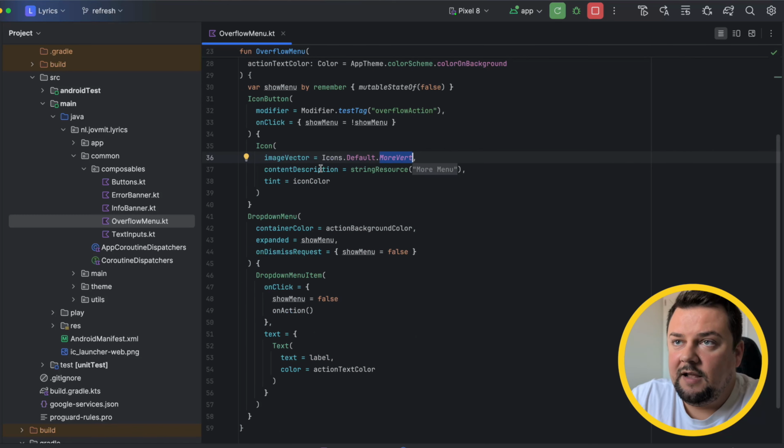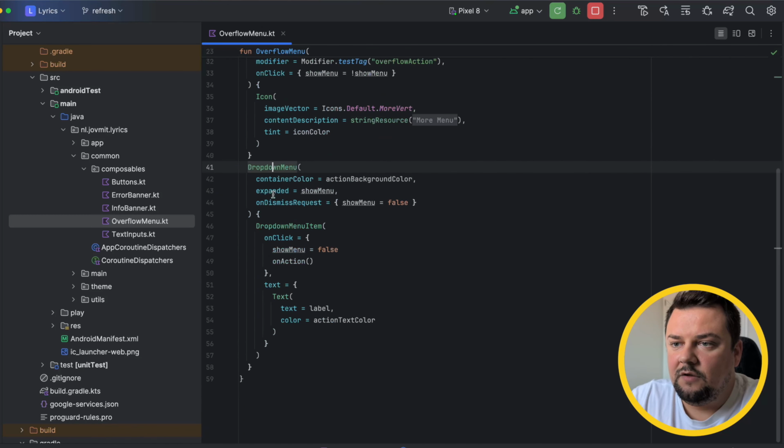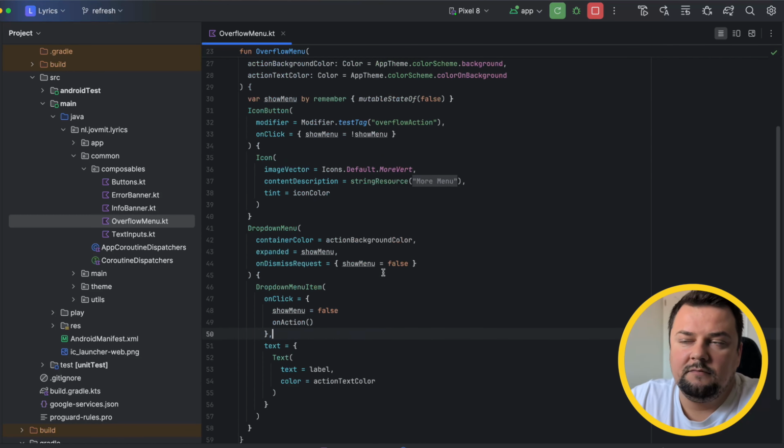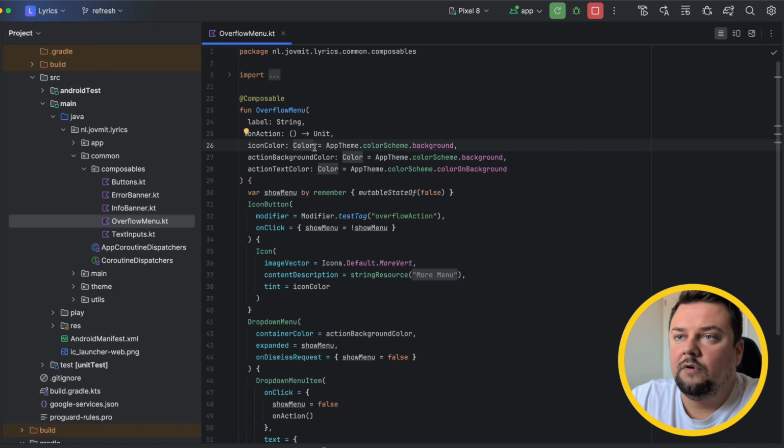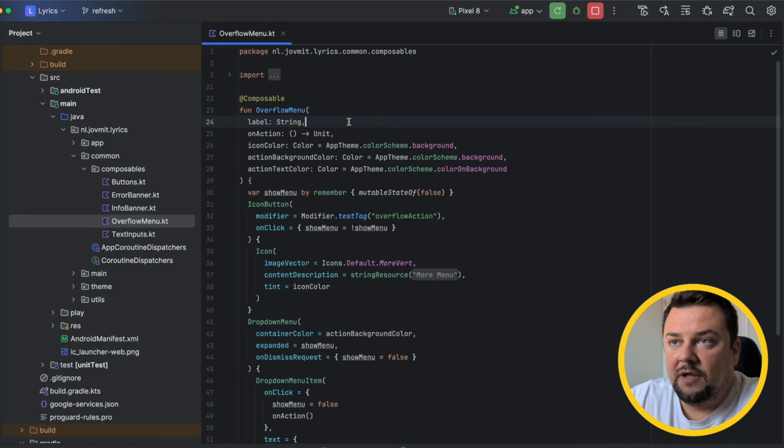And then when we click, we activate a drop-down menu that has an action that we can pass through as a label. Now, this is just enough for the needs of the application currently, but the question is, what if I need to make this overflow menu support multiple actions? And what if I want to add icons for those actions?